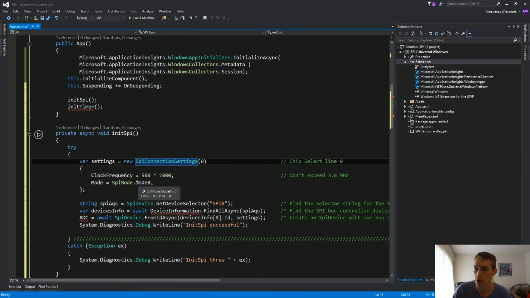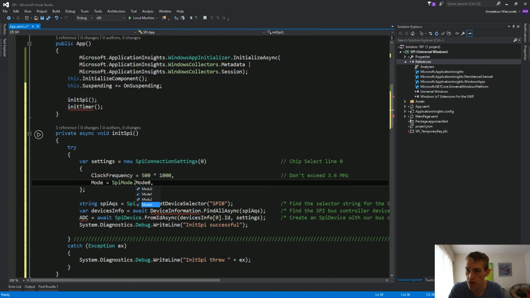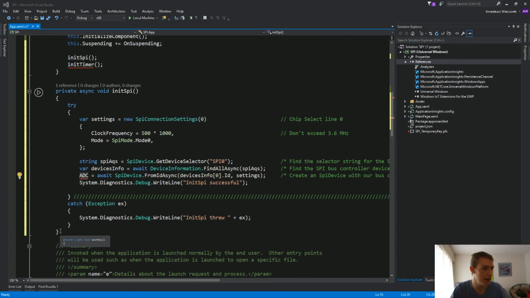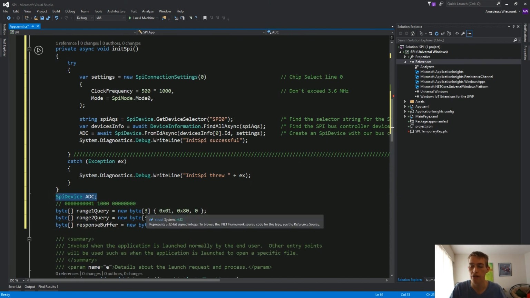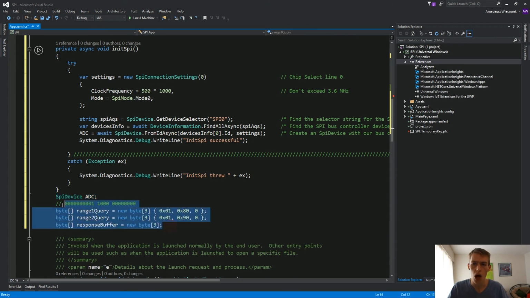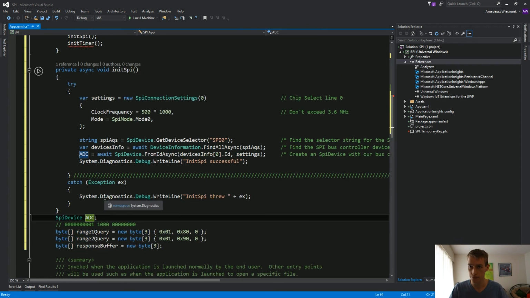Now the mode, SPI mode, mode 0. There are 4 modes. I don't really know what's the difference between them, but for now we'll use mode 0, and if something doesn't work, we'll investigate further. And then later on, the whole goal of this method is to get the ADC, and ADC is an instance of SpiDevice. So I will also copy some fields right here. We'll walk over them in a bit.